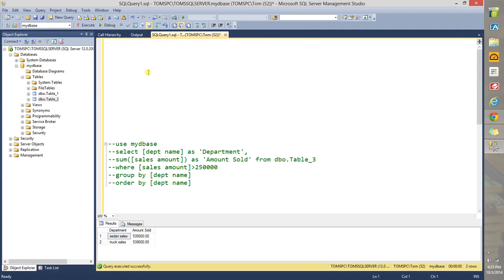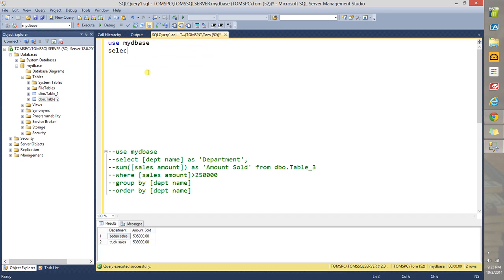Close that. And now we're going to make a query. So type use my dbase, like that. And now type select department. And unfortunately, IntelliSense doesn't always suggest what to do. So department name from, and then type dbo.table2. And then once you add this, however, then it does. You see? There you go.